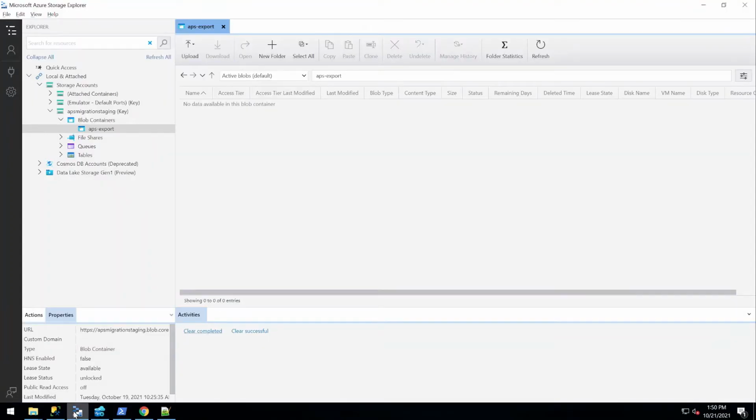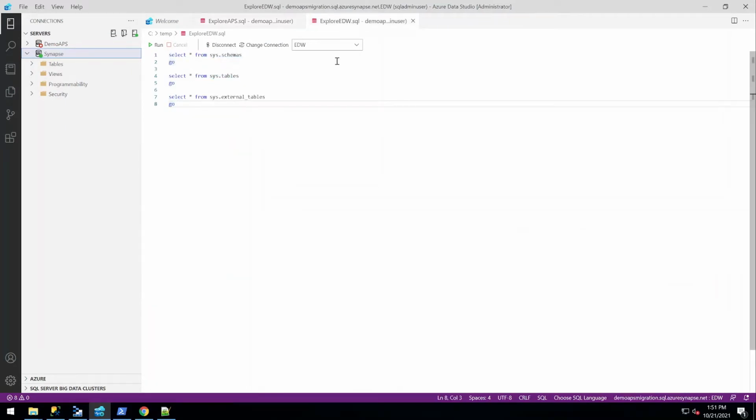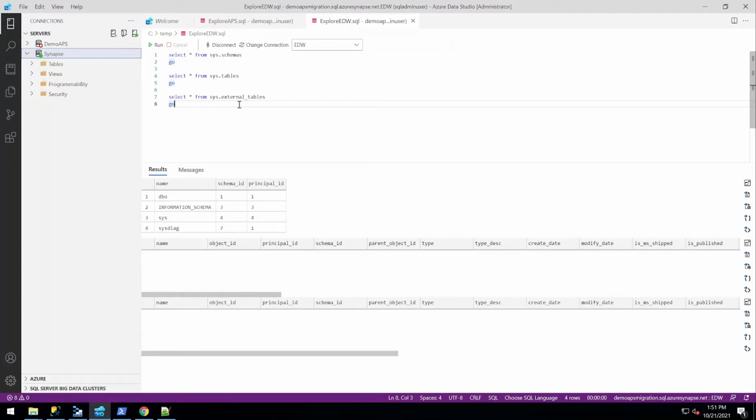Now I switch to Azure Data Explorer. This is my storage account, which I will be using for data export and import. And there is nothing here. I switch back to Azure Data Studio. This is my connection to Synapse database. Let's execute these test queries. And again, there is nothing here. There is only built-in DBO schema and no objects found. So my environment is pretty clean and ready for the migration.